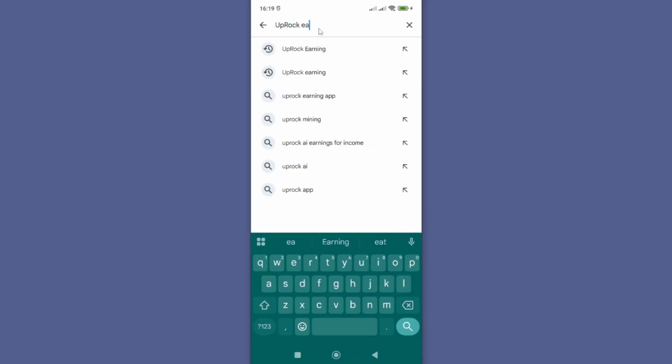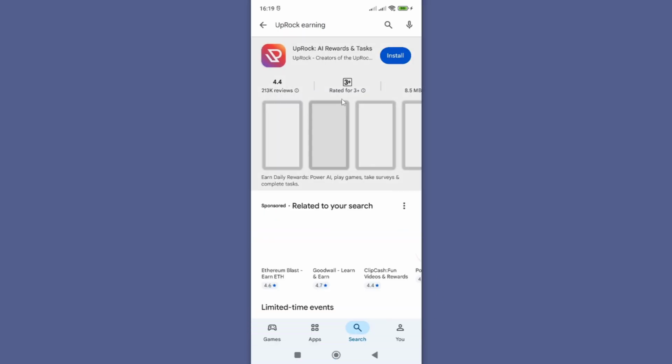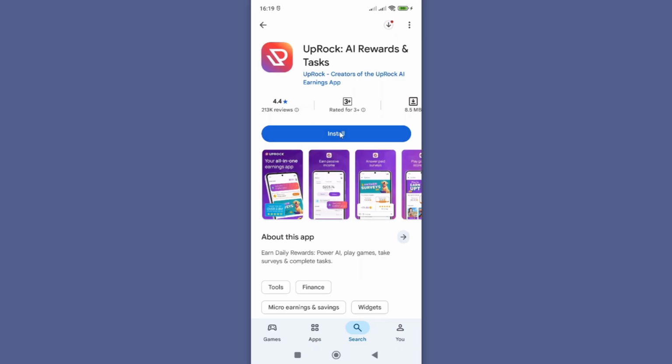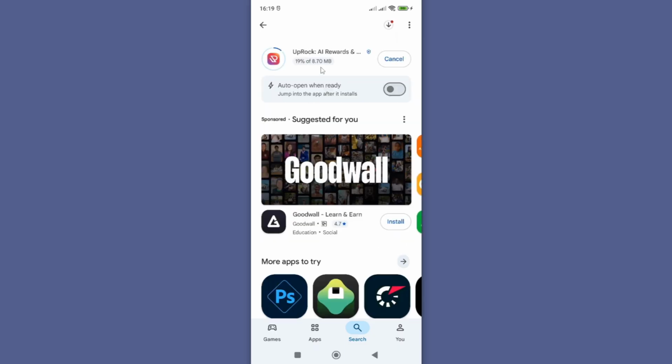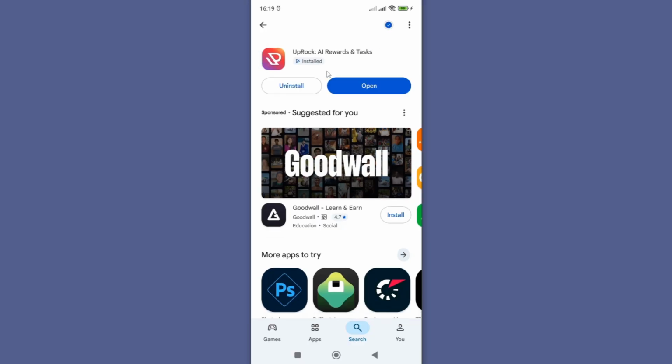So I'll search for UpRock Earning, and if I run now the search, we have our app here. Let's see if we can now install the app. And look at that, now I'm able to download and install my UpRock AI Reward and Task app. So that's how you can fix can't install UpRock AI app.